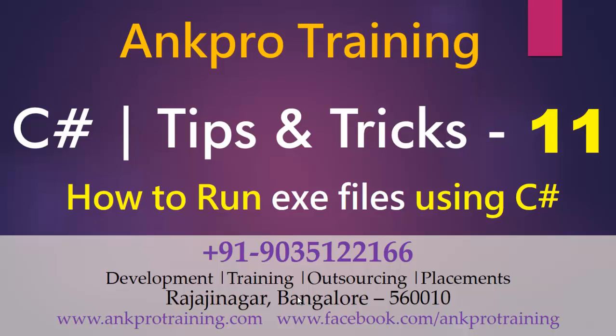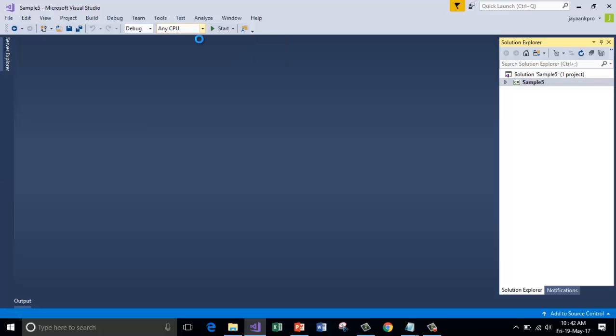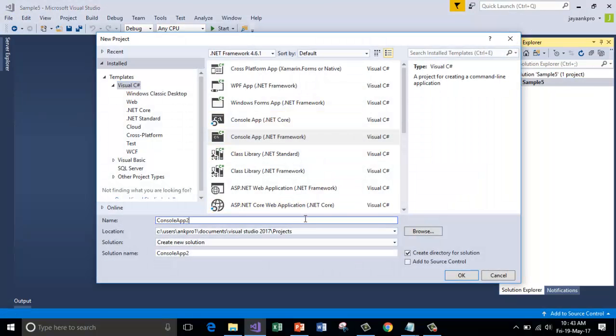Today in this video I'm going to show you how to run exe files stored on your computer using C Sharp. So this is very simple. Just by using one line of code, we can run the executable programs in our computer. So let's get started.